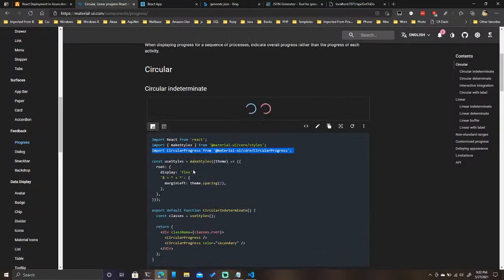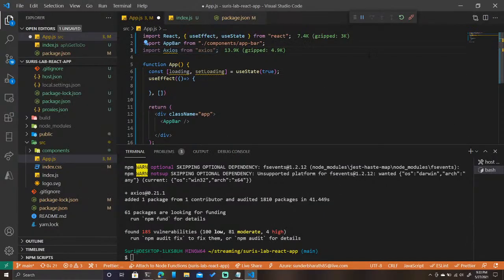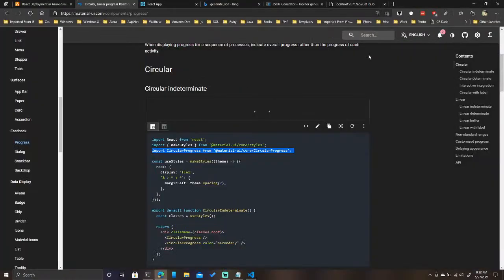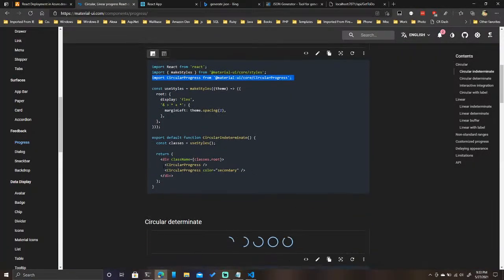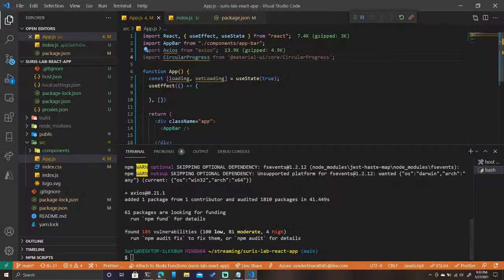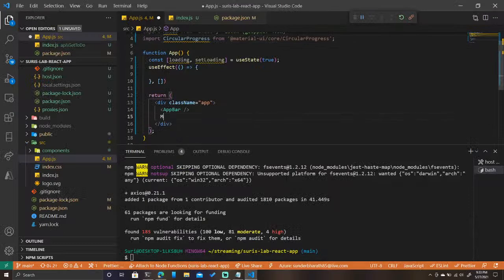I can just copy this circular progress, go here and do that, and I can use this. I'm not sure. I think one of the plugins is messing up my autocomplete. Let me figure that out later.